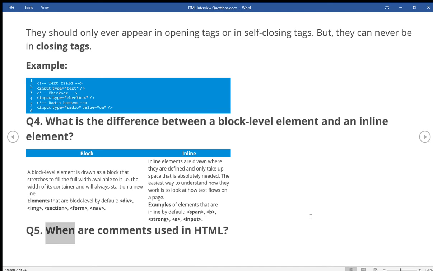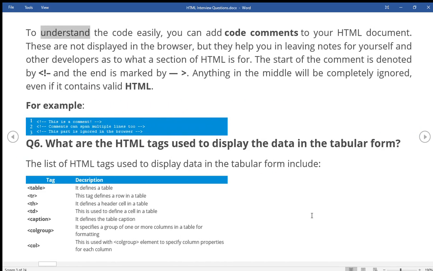Q5. When are comments used in HTML? To understand the code easily, you can add code comments to your HTML document. These are not displayed in the browser, but they help you in leaving notes for yourself and other developers as to what a section of HTML is for. The start of the comment is denoted by the opening marker, and the end is marked by the closing marker. Anything in the middle will be completely ignored, even if it contains valid HTML.